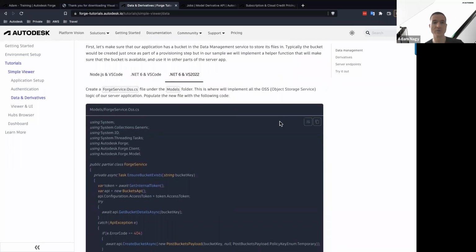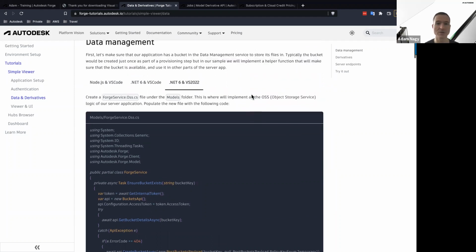So let's see, what do we have to do? First of all, we'll implement the functionality related to creating a bucket and uploading a file into the bucket. So just these two things. So what we need to do is create a file called forgeservice.oss.cs. Again, you remember we already have a file called forgeservice.cs. So taking advantage of the partial implementation inside Visual Studio, or basically the .NET environment, we can add some extension to it or provide some extra functionality for that class.